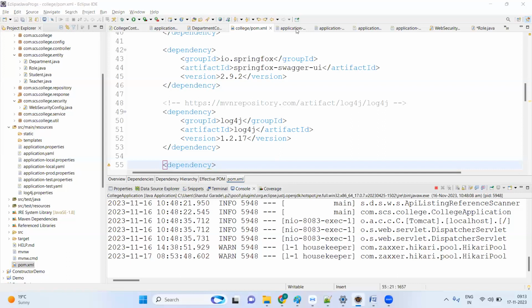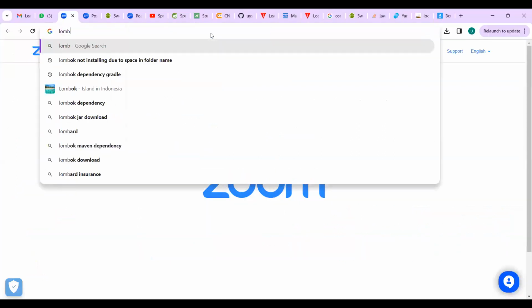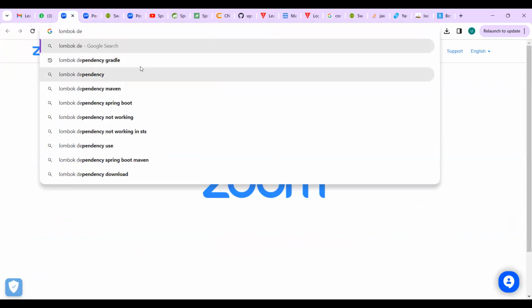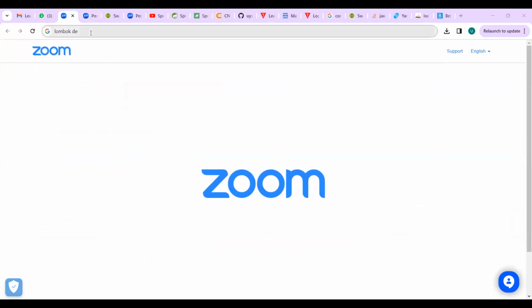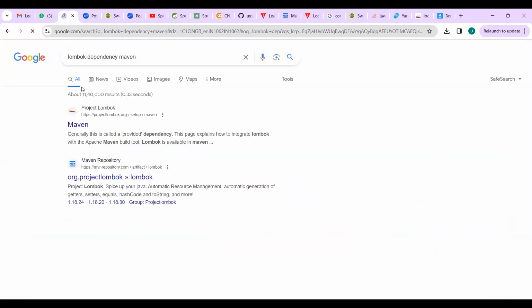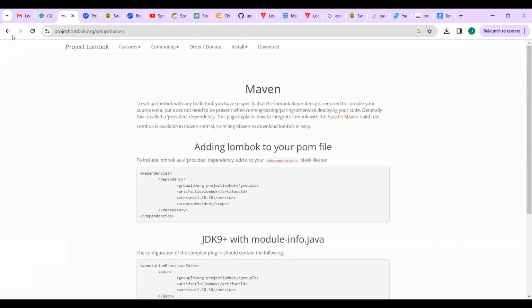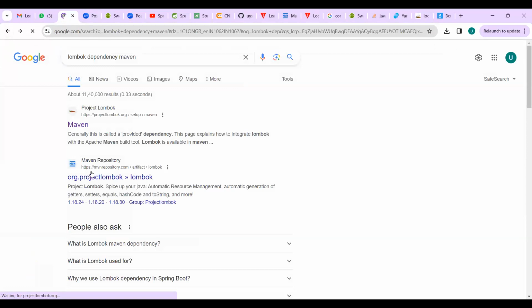So you go to the browser and search for Lombok dependency. See, you have build systems, Maven or Gradle. Some companies use Gradle, some use Maven. We are using Maven. We take it from the MVN repository, right?